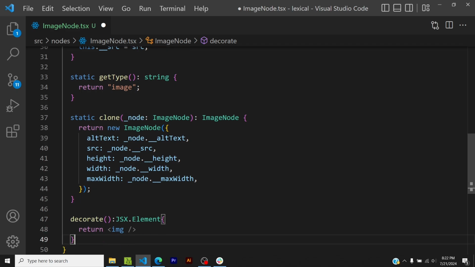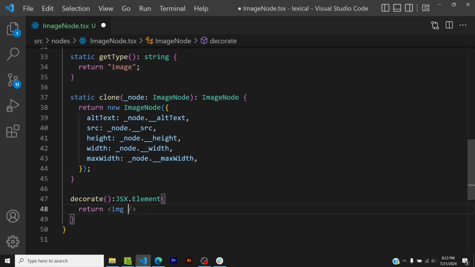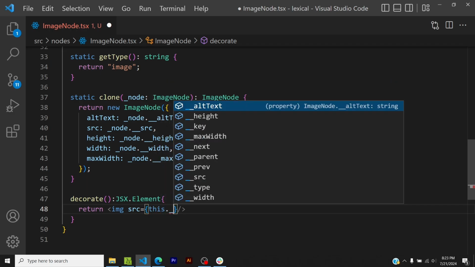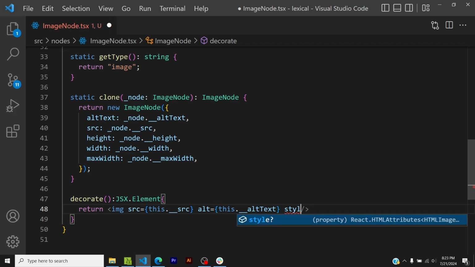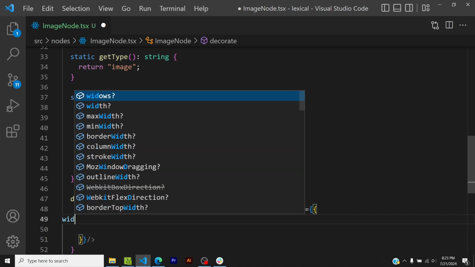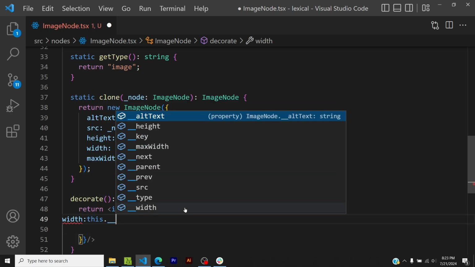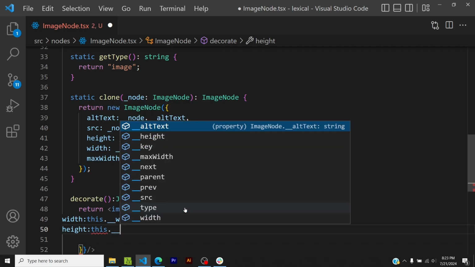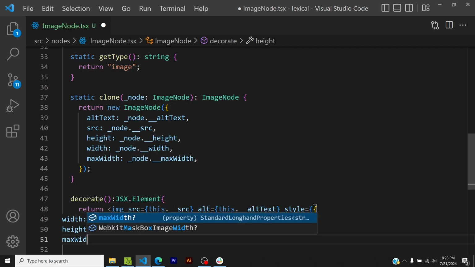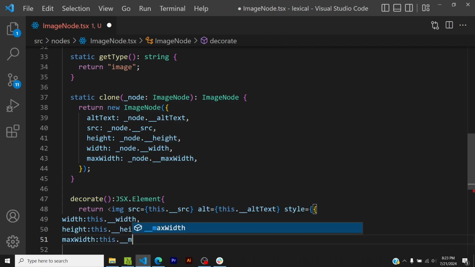So again, I'll just pass in the properties into the image tag attributes. So I'll say source should be equal to this dot source, alt should be equal to this dot alt text. I will pass in the width, etc., and the style tag. So width should be equal to this dot width, height should be equal to this dot height, max width should be equal to this dot max width.